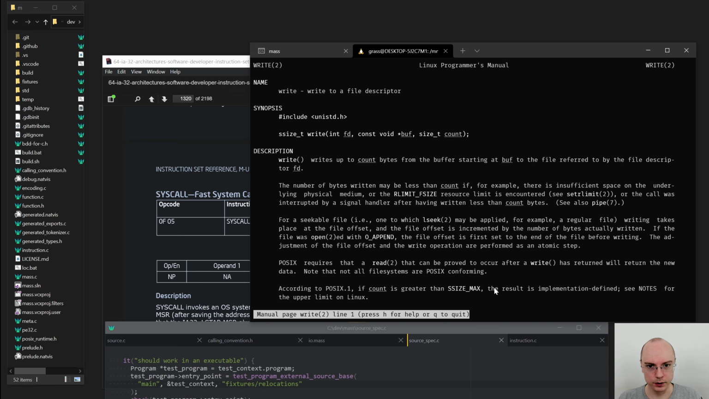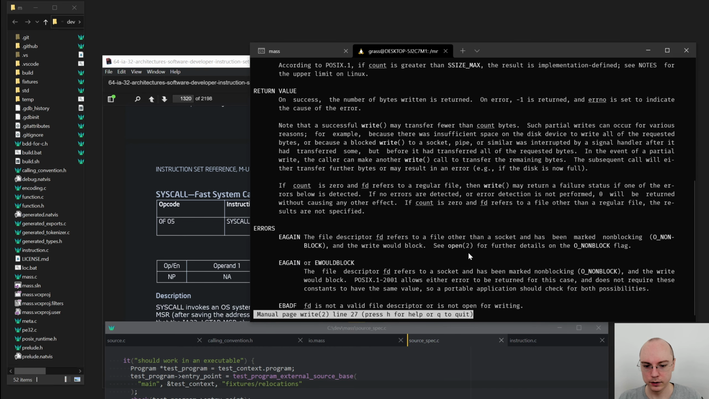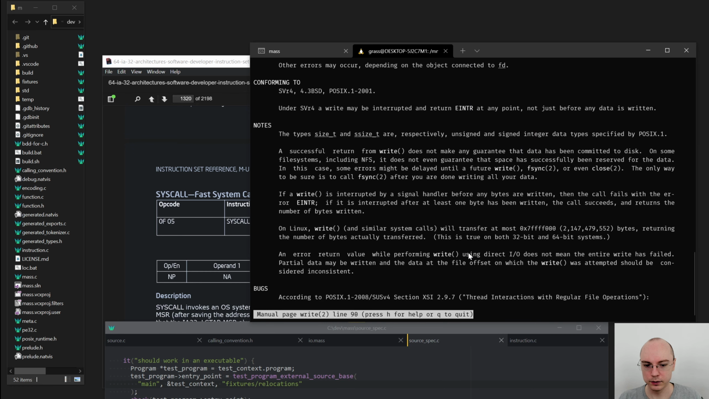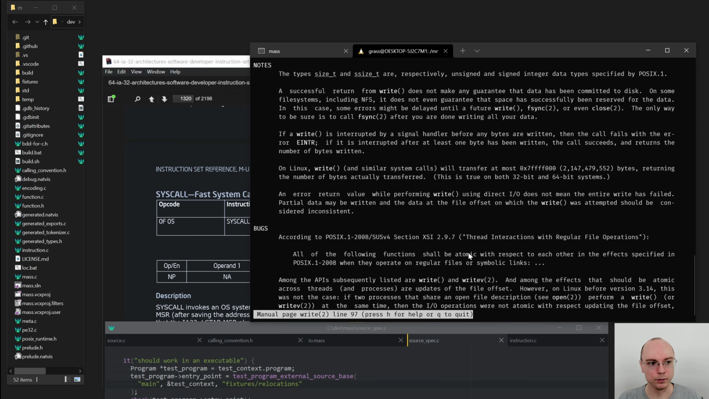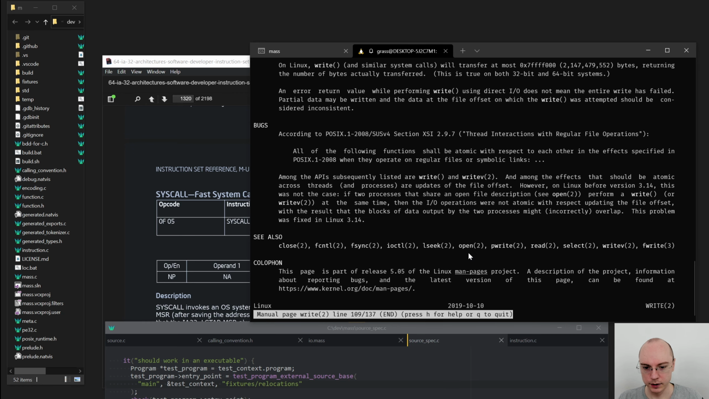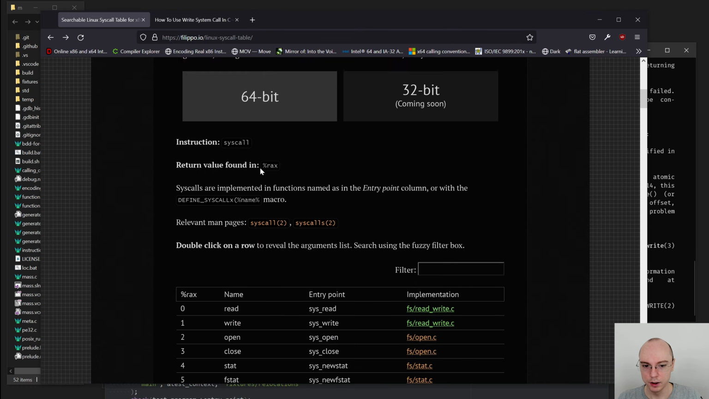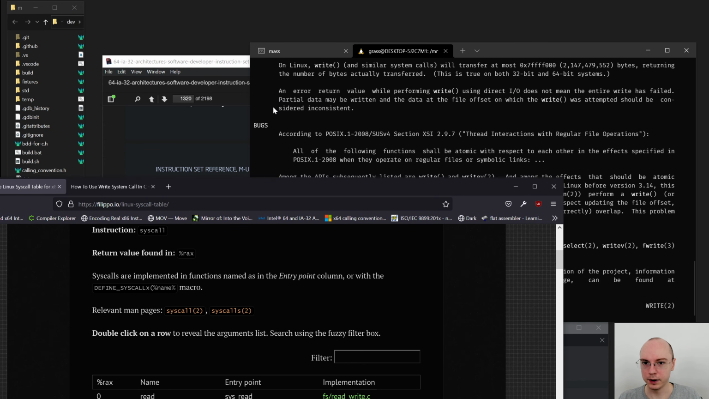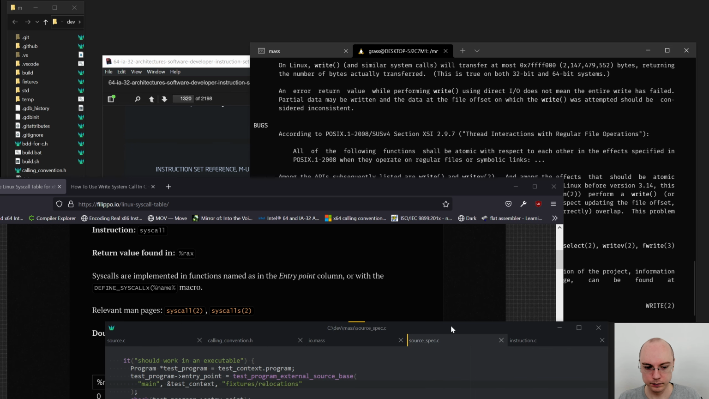I already forgot what it is. Does it even say what the syscall number of write is? Right here? This is not very useful for what I'm doing, so it's gonna be bright again for a second. And we are going back. So write is 1. That's fine. That's what I'm gonna be using then.